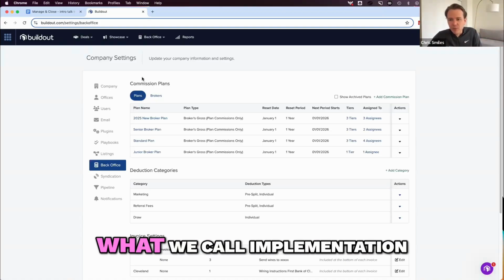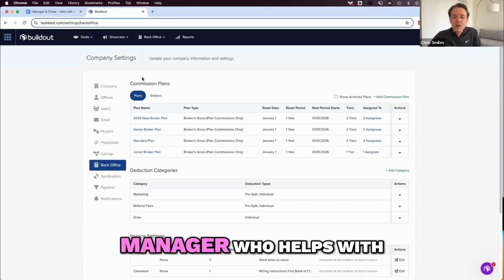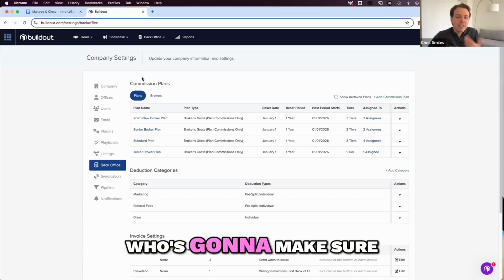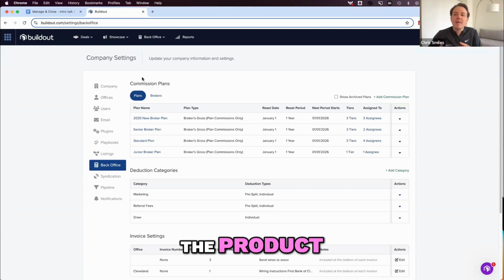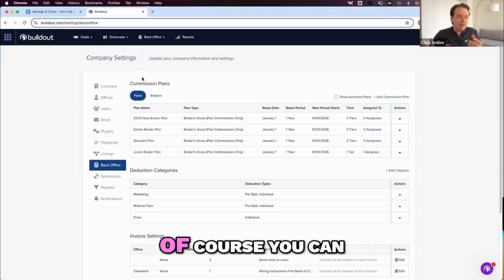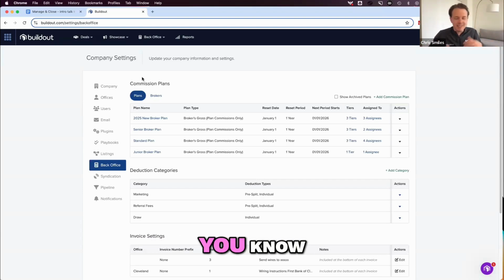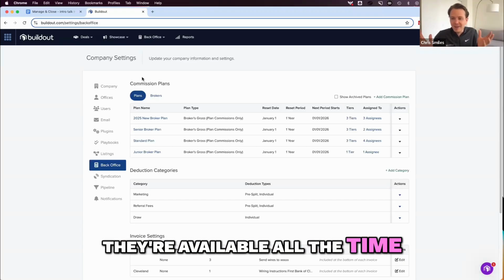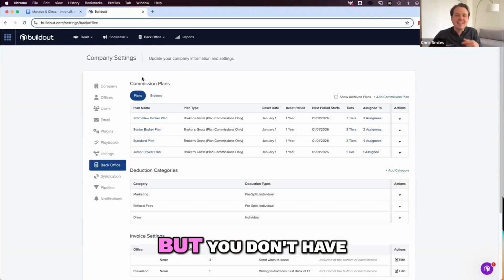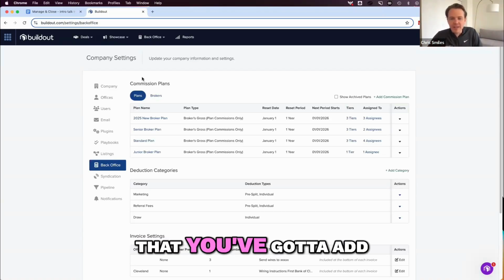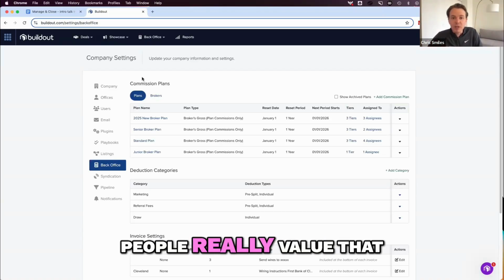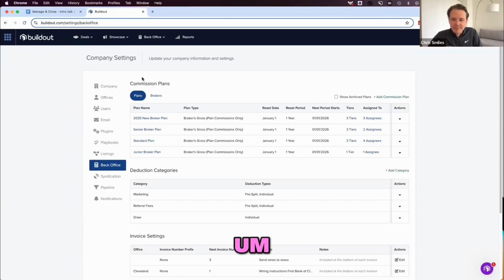You have a dedicated, what we call implementation manager, who helps with your onboarding, who's going to make sure that you have it set up correctly when you first start using the product. But then from that point forward, of course, you can use our support team. They're available all the time, essentially. But you don't have to wait on them if there's some tweak that you need to make or new plan that you've got to add. And so we find people really value that in a back office system.